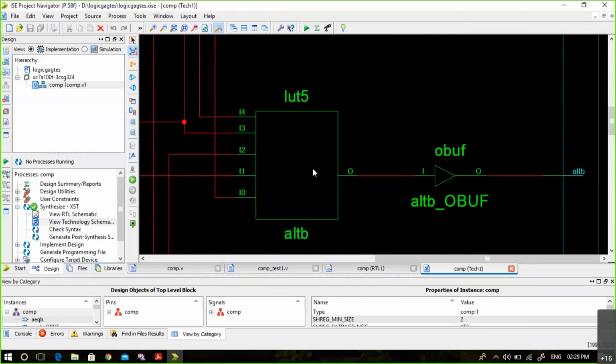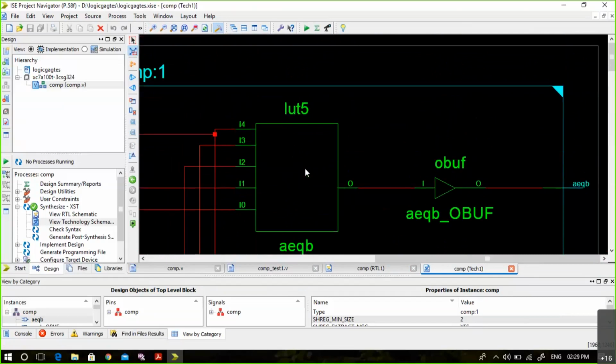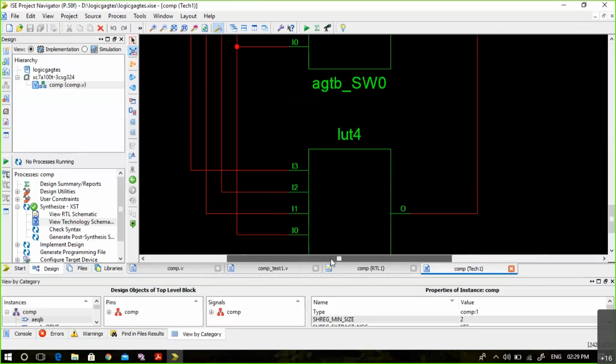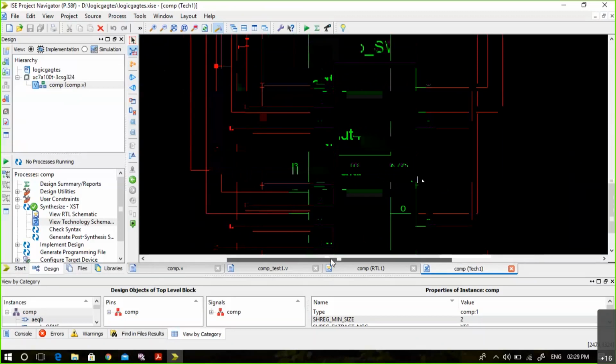So you can see it has made use of 3 lookup tables having 5 inputs and 1 output. What about the next lookup tables? It has used here 4. It has used 3 lookup tables with 4 inputs and 1 output.